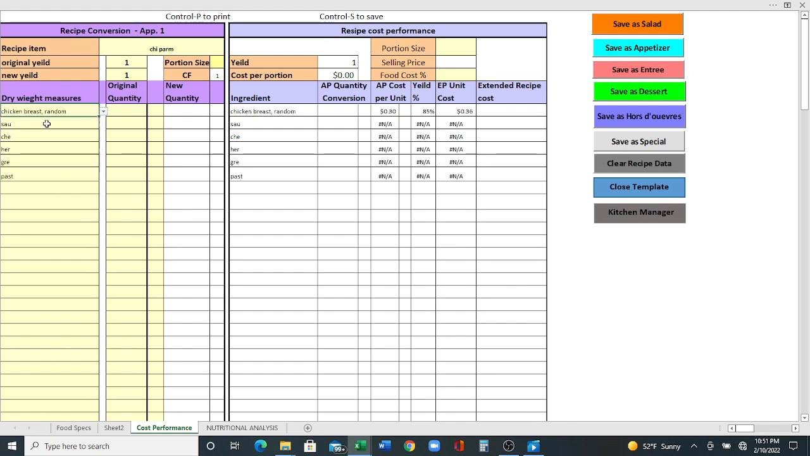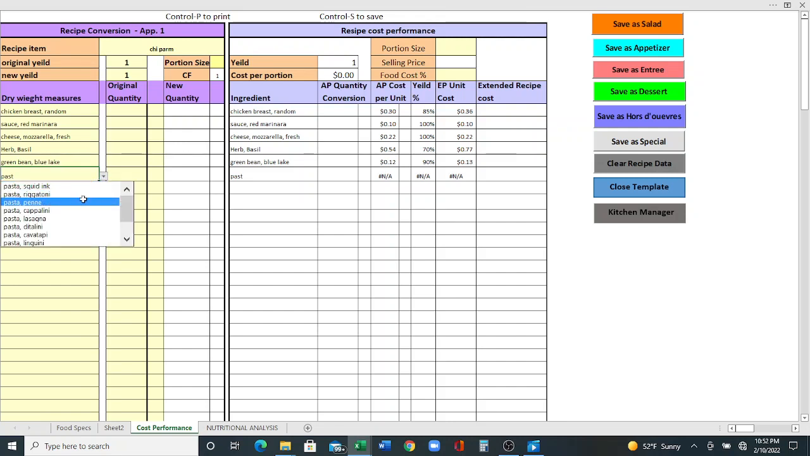So we're going to use a random chicken breast, okay? Sauce. I got some marinara sauce here in the menu, and then we got some cheese. Let's go some fresh mozzarella. We got the herb. Let's get some basil, right? We got green vegetables. I put green bean, GRE, green bean, blue lake green bean right here. Pasta, let's go penne pasta.